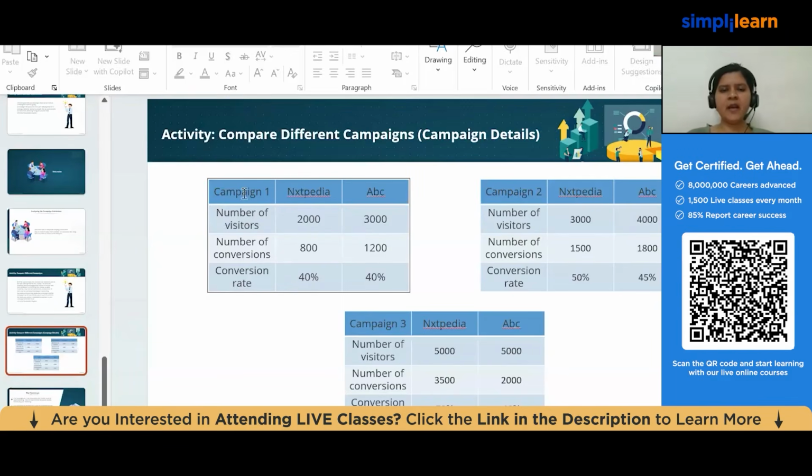Ideally, if you see Expedia and ABC, ABC has performed better than Expedia for campaign 1, because it has a higher number of visitors, and it also has a higher number of conversions, right? Because the conversion rate is the same, I'm doing the comparison based on number of visitors and number of conversions. For the second campaign, let's see. As I said, our focus is on conversion rate here. Earlier the conversion rate was the same, so I said ABC is better. But now we can clearly see the conversion rate of Expedia is better in campaign 2, so Expedia is the better performing one.